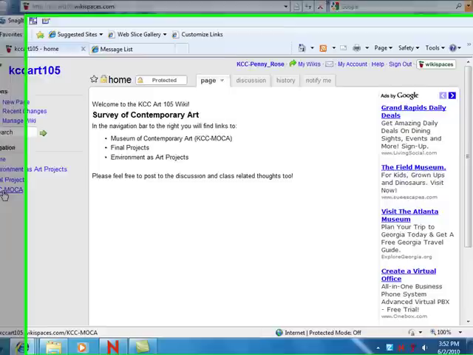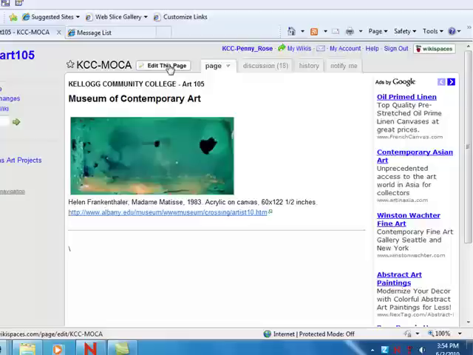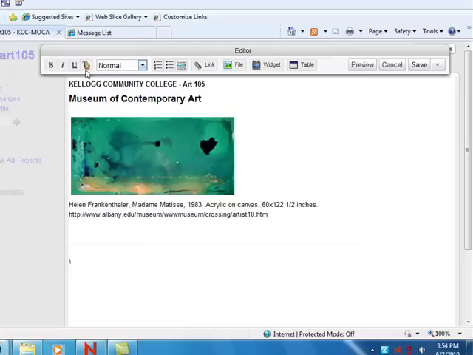Look at the top of the page and there's an edit this page button, which allows you to make changes to the wiki page. Let's click on that button now. Here it brings up the editor panel. On the editor panel, there are a number of buttons that allow you to make changes to type, add pictures, and organize items. Let's first start by adding a picture.